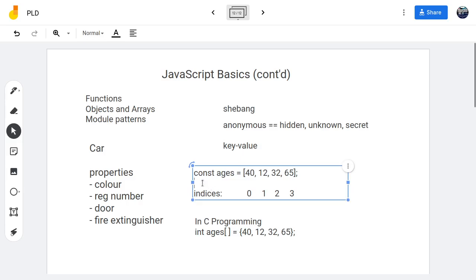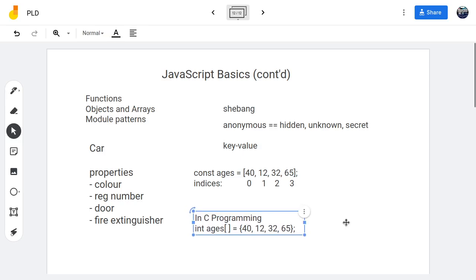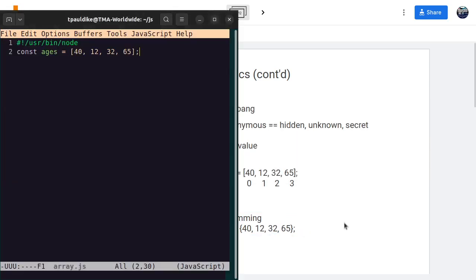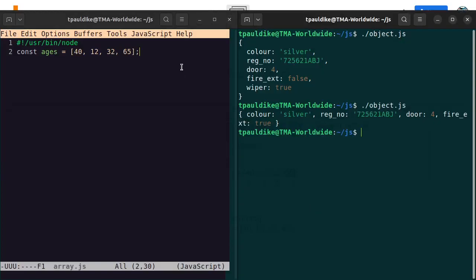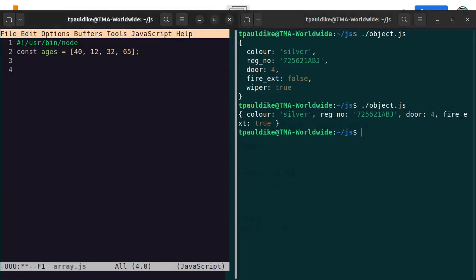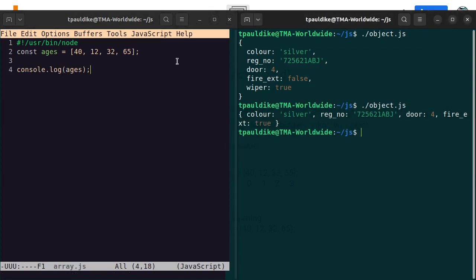Okay, so I hope that is clear. By the way, we're going to try that curly bracket for fun. But let's confirm that our array is working well first. So let's try to console log the array. Log ages. Alright, so you're going to make it executable. Why is this file not saved?